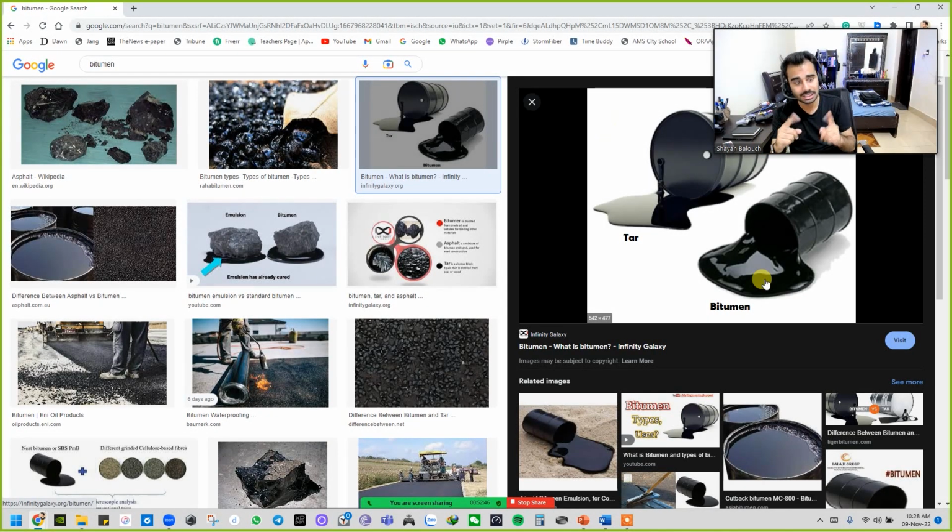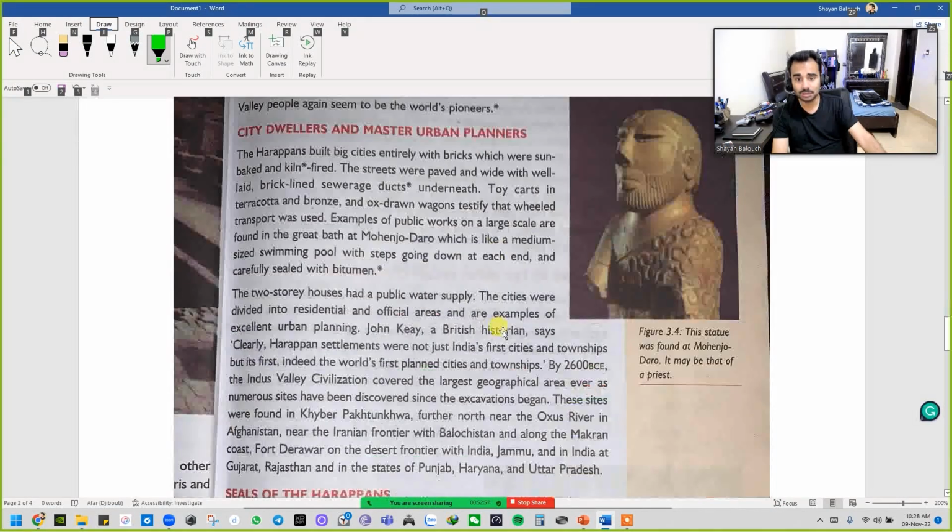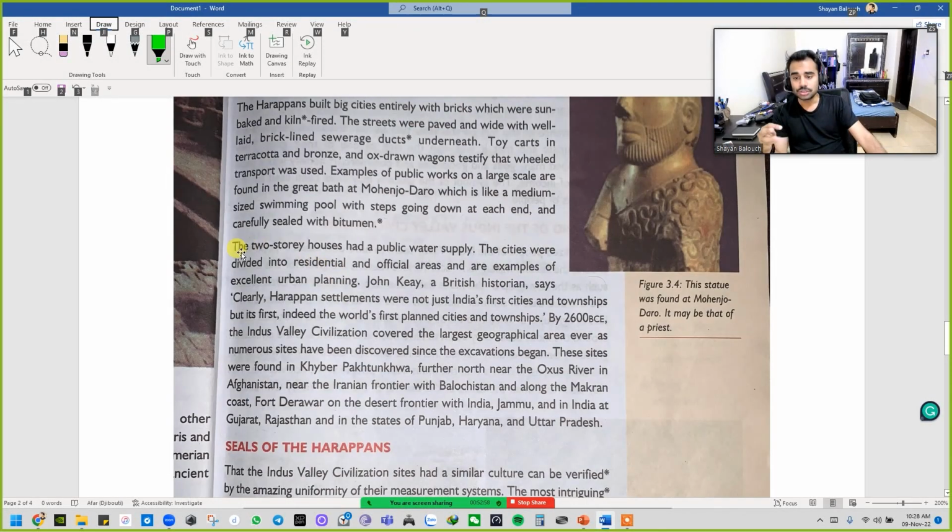So to stop that leakage, they still use the same technology which the Indus Valley people used 5,000, 6,000 years ago. So yep, I hope that your concept is clear. Now, moving further, here they're talking more about their construction. The two-story houses had a public water supply. Wow, 5,000 years ago, a public water supply. Who could have imagined that?